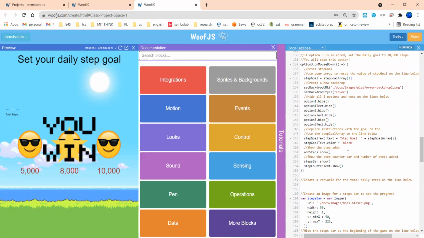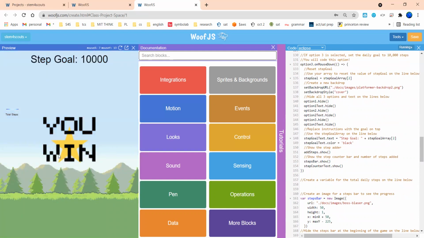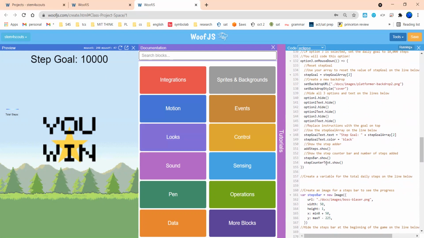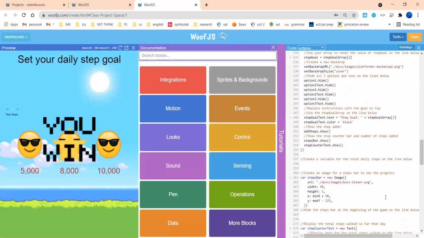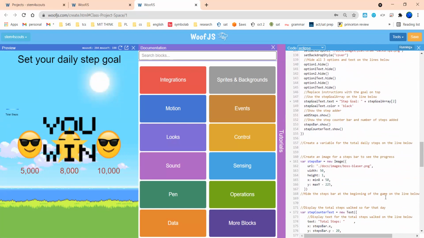Okay, so after we click this, we have our star showing, which is the thing that's called add steps. And then we also have our steps bar showing. And we have our step counter text showing, which is over here. But we're going to add a little bit more to that in a minute. So let's actually move on to adding our steps and creating our total daily steps so far instead of just our step goal.